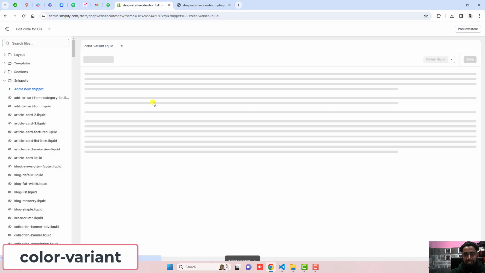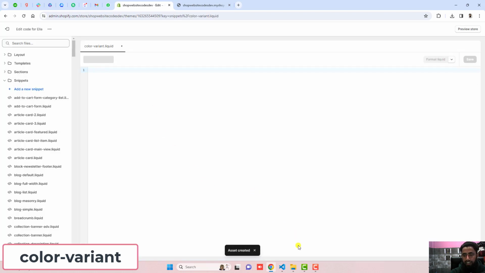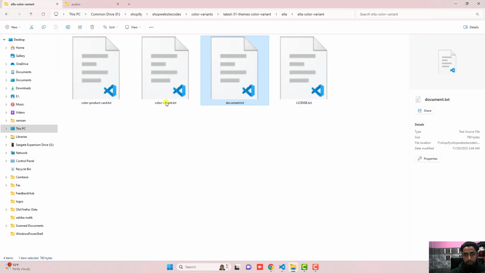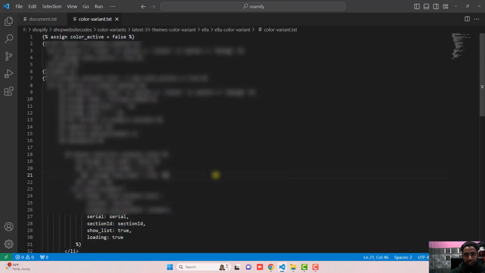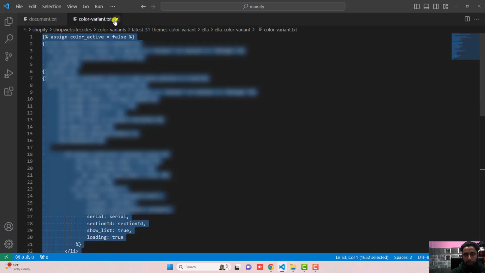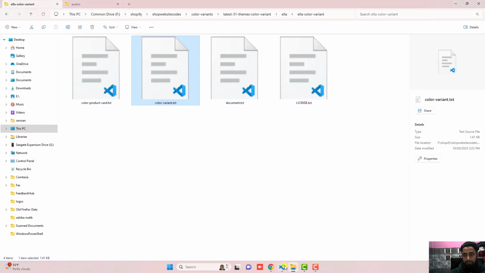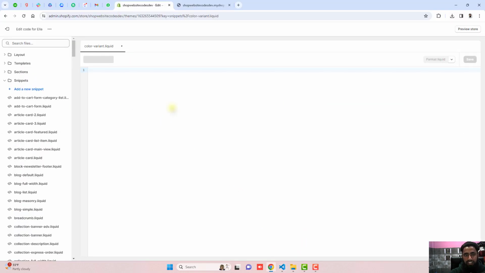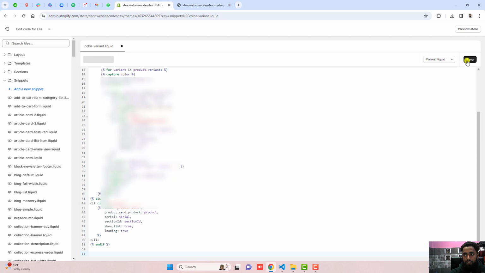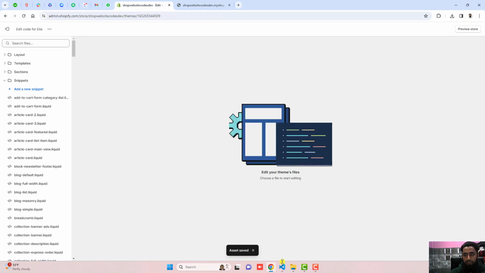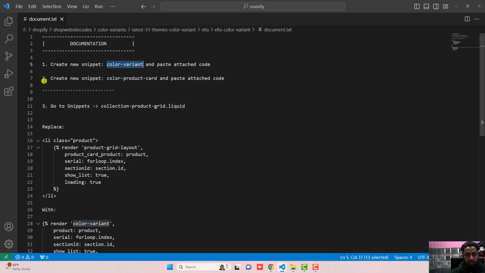Inside of this color-variant file, you need to paste the attached code, which is color-variant.txt. Just copy this complete code and paste it right here, and then click on save. Once the changes are saved, you can close this file. Back to the documentation.